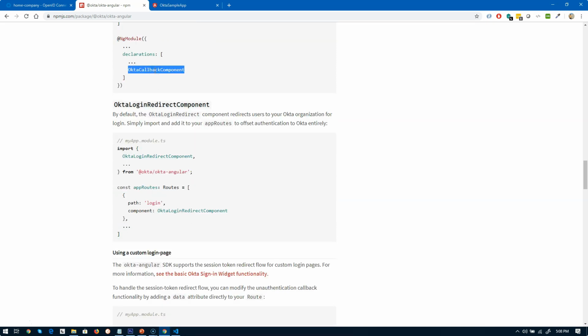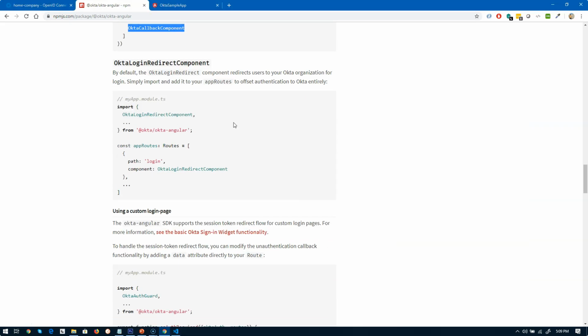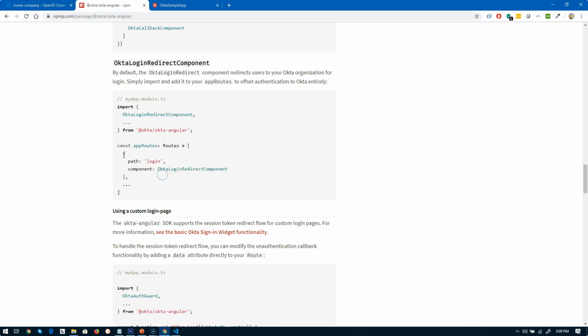So it says to put Okta callback component in declarations, but if we put Okta auth module in here, we don't have to put it here. So I'm just keeping that. And redirect component, we have to put a path for redirect component for sure. So whenever user tries to hit this details component, it will redirect to login page. This is what we are trying to configure here. So let me put this Okta login redirect component as well.